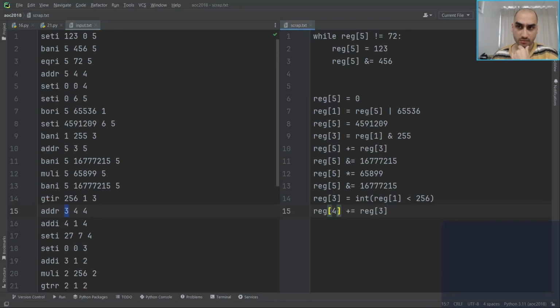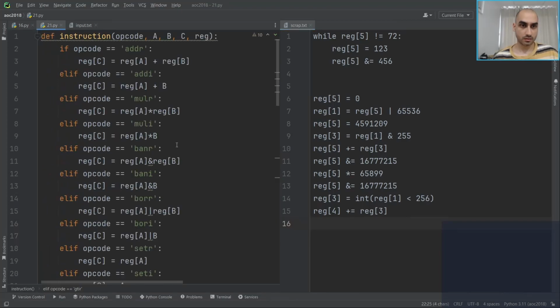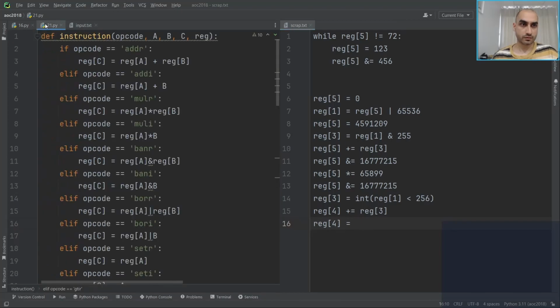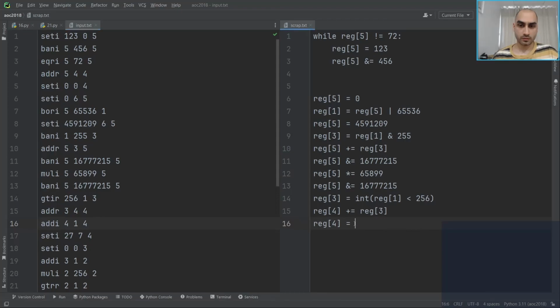That's the instruction pointer. Alright, so if this is 0, we just do the next instruction, and if it's 1, we skip over the next instruction. Okay. So what does this say? The next instruction is add I. Reg C equals reg A plus B. Alright, so reg 4 equals plus equal 1.